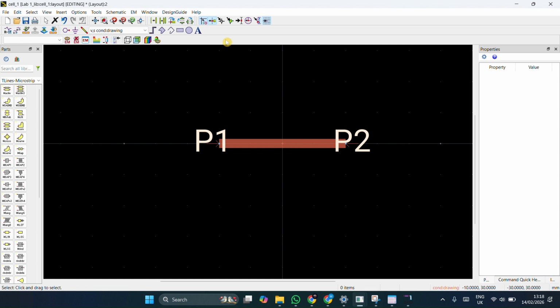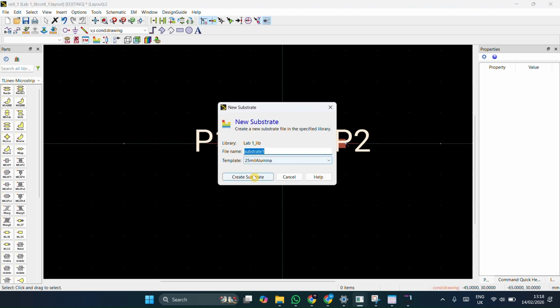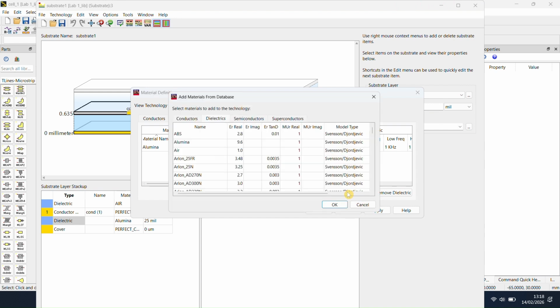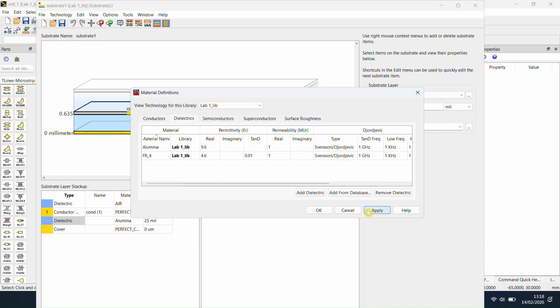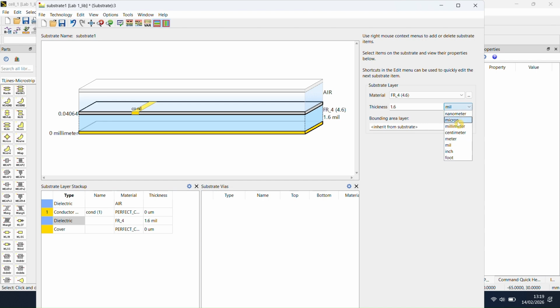Next we have to set up the EM environment. To do that, go to EM option here, then go to substrate, create substrate. We need to change our substrate material. We will use FR4. To do that, go here, add from database. Here you can see FR4. OK, apply. I will set the thickness to 1.6 millimeter. That's it.